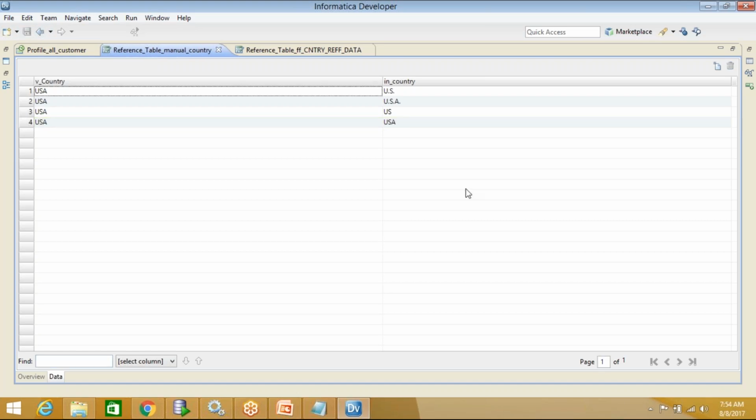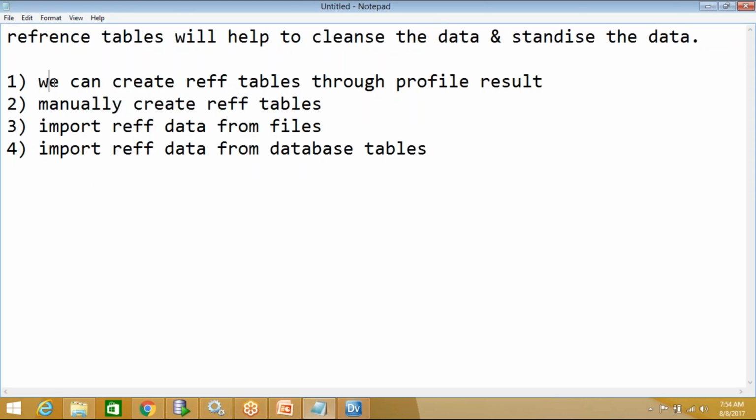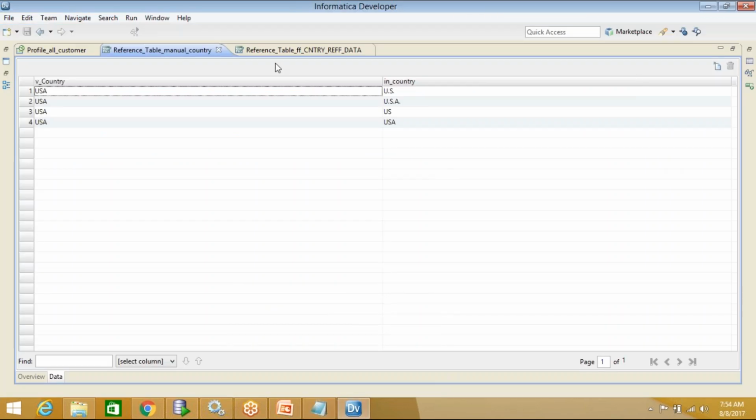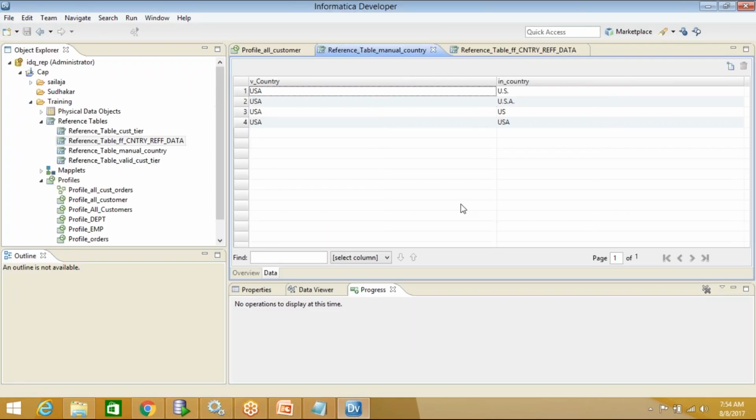This is the way we can create reference tables: through profile results, manual creation, importing reference data from files, and importing data from a database. Database also is the same thing. Just try yourself to import any reference data from a relational database. Now the reference table concept is clear. Varun, is the reference table concept clear to you? Okay.